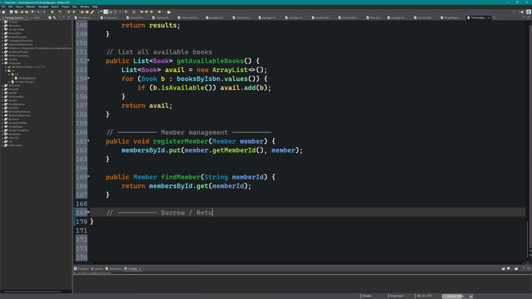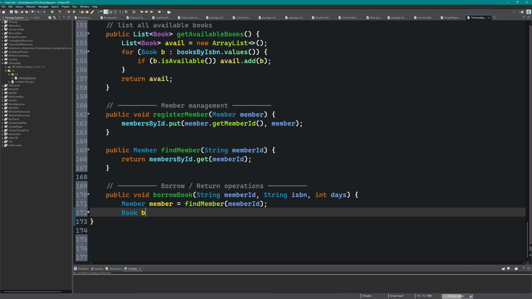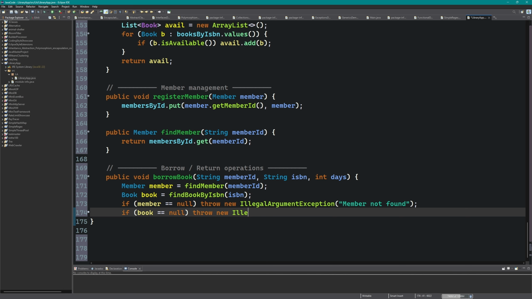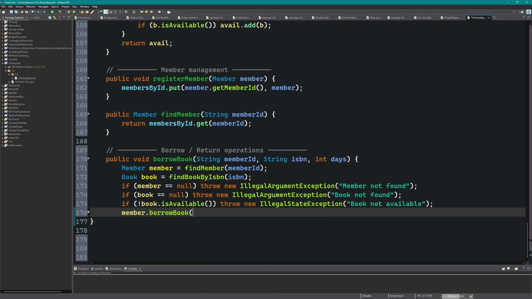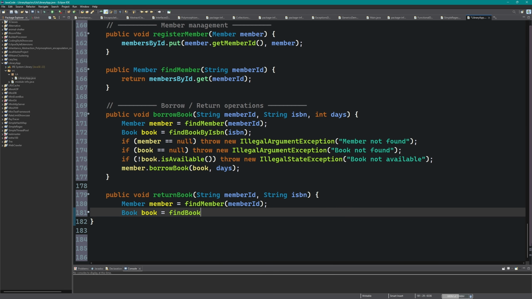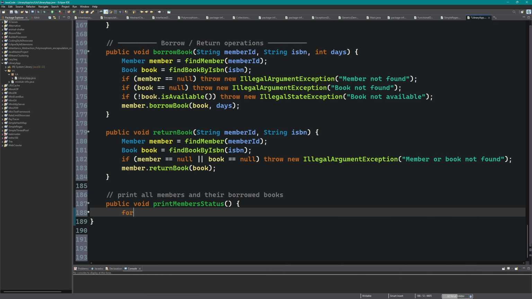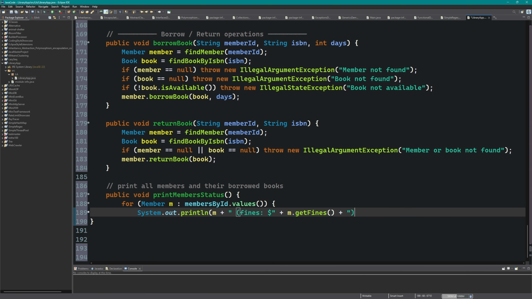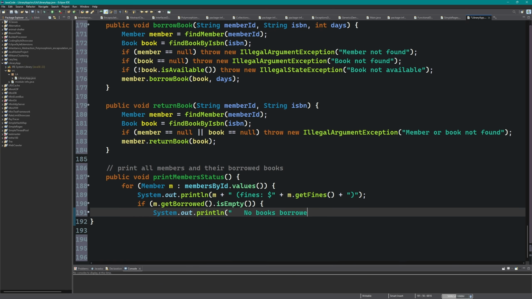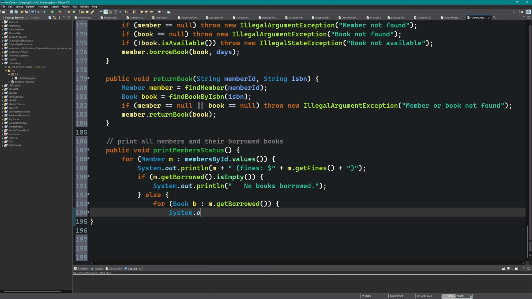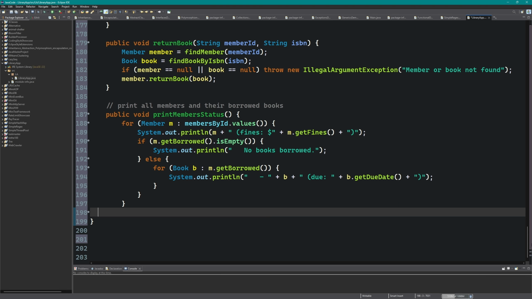Borrow book validates both member and book, checks availability, then delegates to member.borrowbook. Return book does the opposite, triggering the late fee logic inside member. The status report iterates all members, shows their fines, and lists each borrowed book with its due date. A simple console status report, demonstrating how to use the data model.